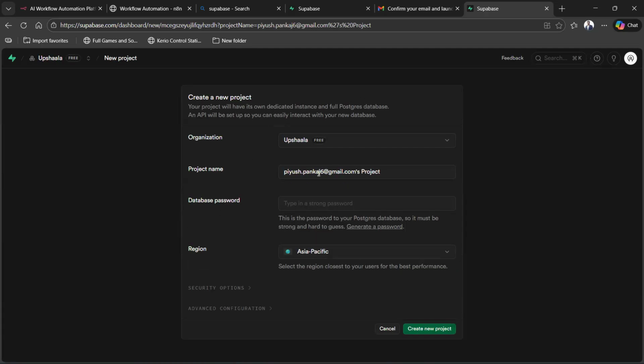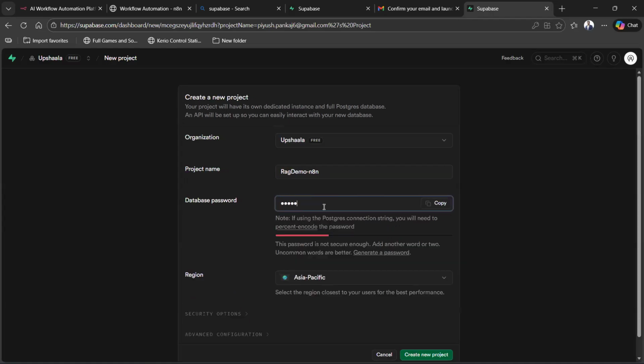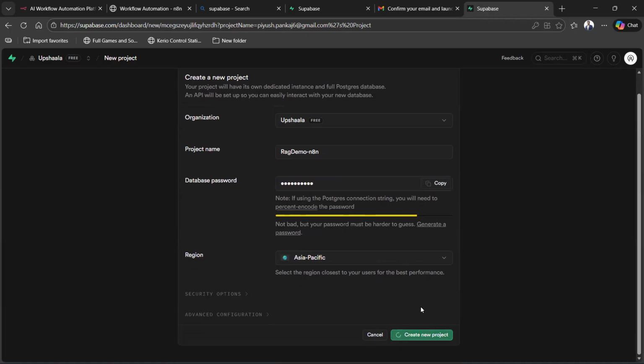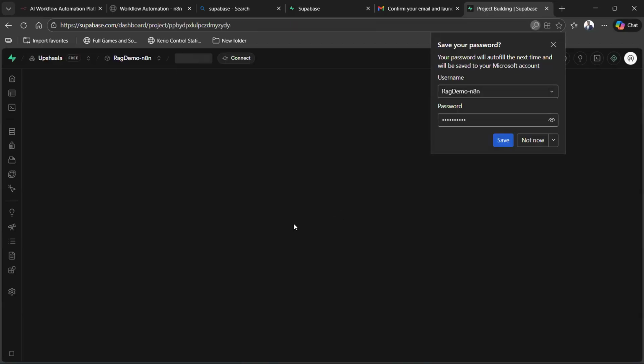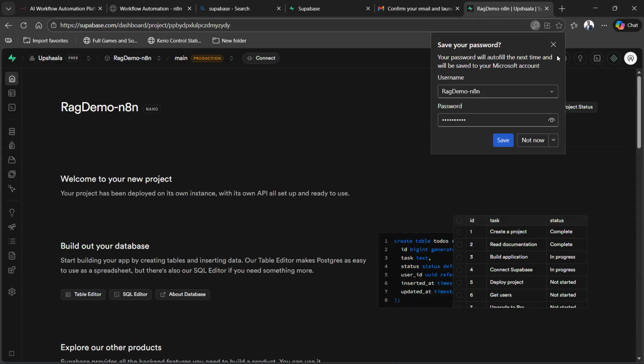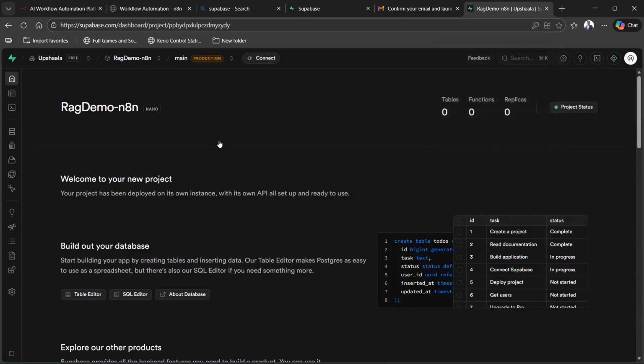And yes, project name, let's say I'm just going to give the name RAG demo, for reference, n8n. Database password, if you want to give a password, I'll be giving a simple password. All right. And Asia Pacific, and let's create it. All right. So the database has been created over here.